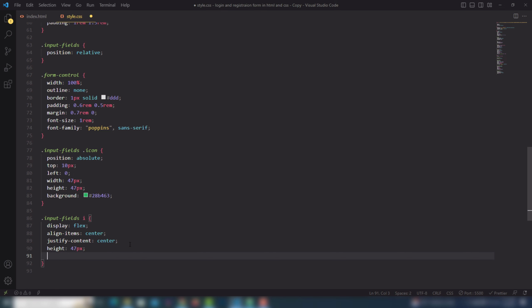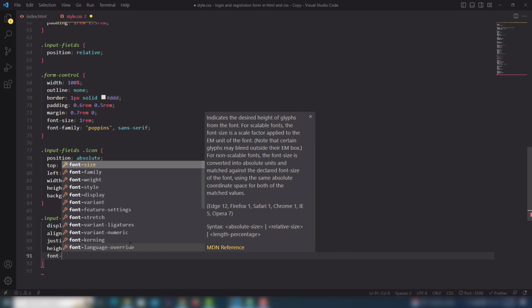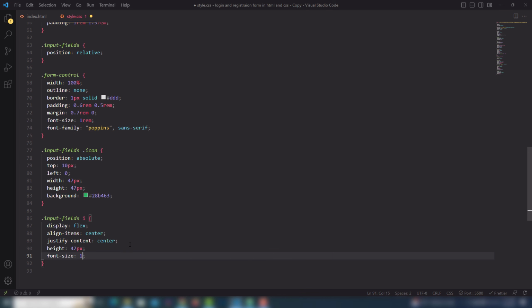The next thing is I need to change the font size. So I'm going to use font size 1.5rem, and padding I will use all sides 1rem, color will be white.